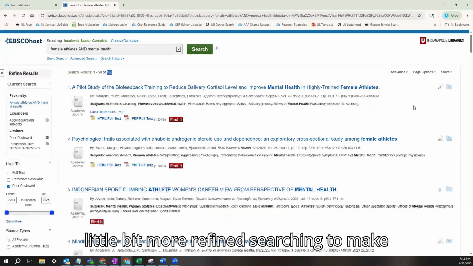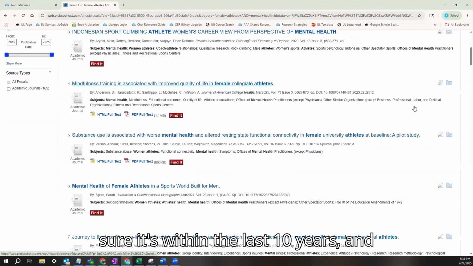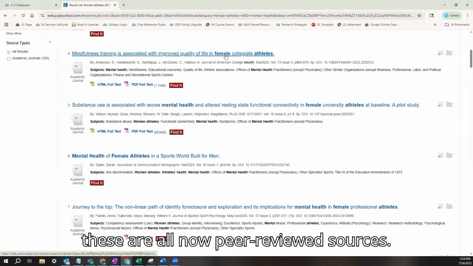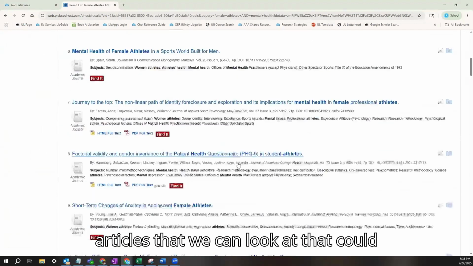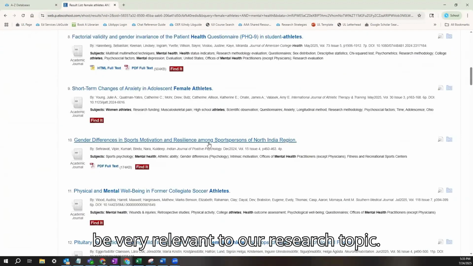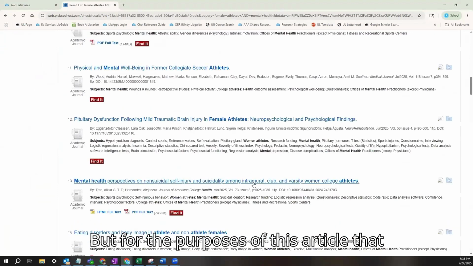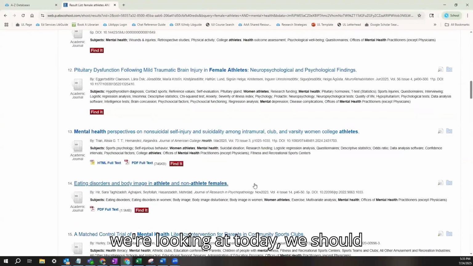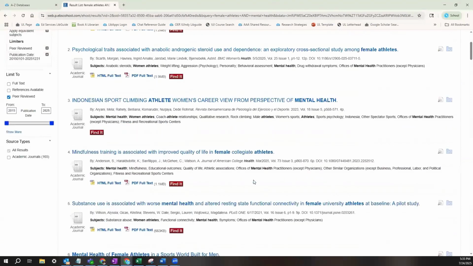And so it's giving us a little bit more refined searching to make sure it's within the last 10 years. And these are all now peer reviewed sources. And as you can see, there are a lot of articles that we can look at that could be very relevant to our research topic. But for the purposes of this article that we're looking at today, we should probably load back up to the top and start one of the earlier ones.